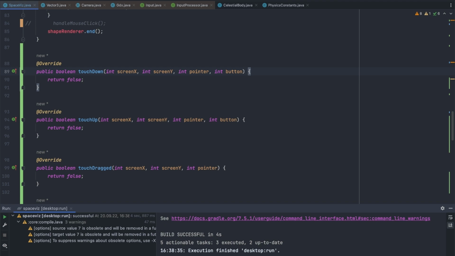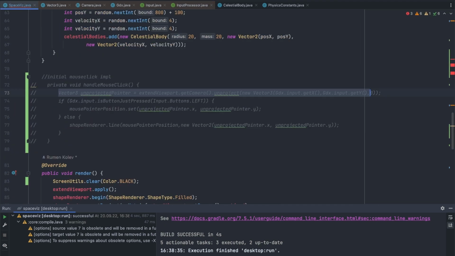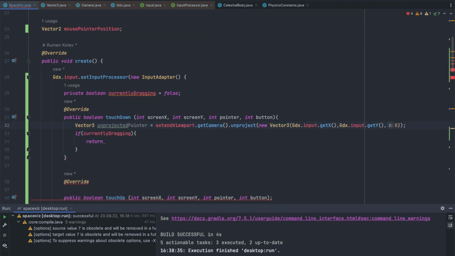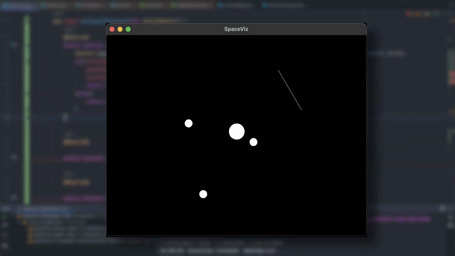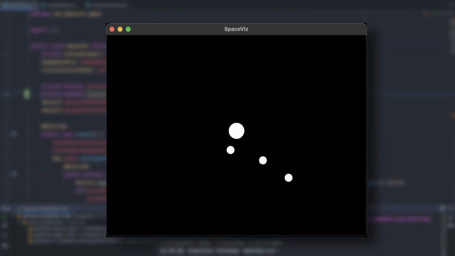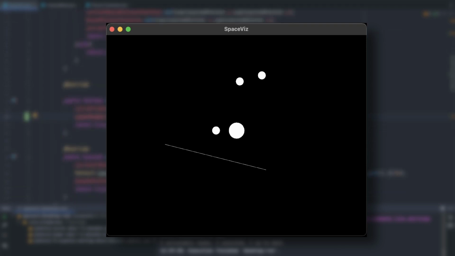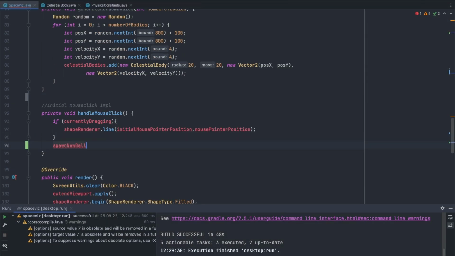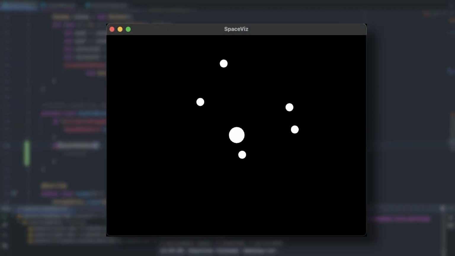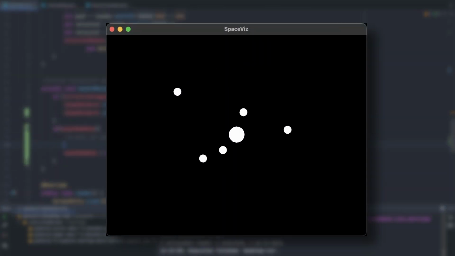The further the cursor is from the initial position, the faster the initial velocity of the new planet will be. The initial implementation just draws a line between the initial and the current position of the mouse when the left mouse button is clicked. The next step is to actually add a body when the mouse button is released. Next is the initial velocity based on the mouse position.